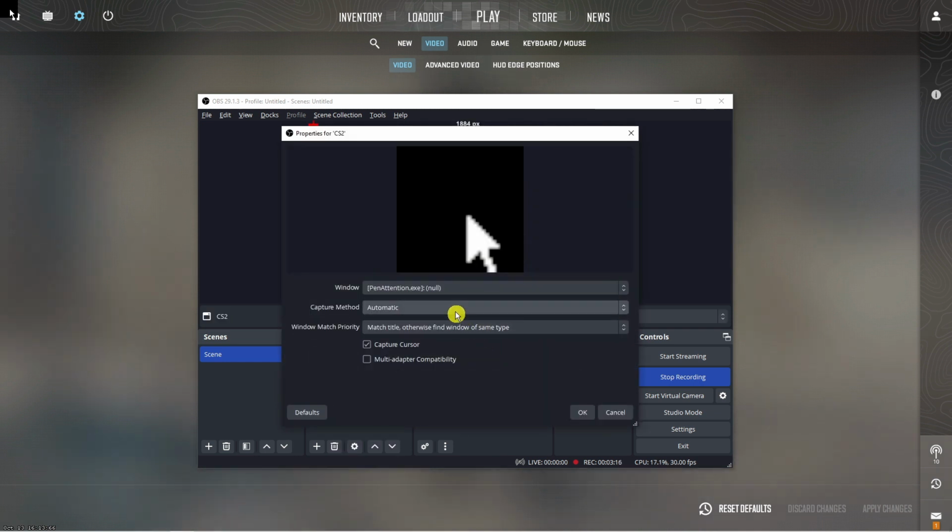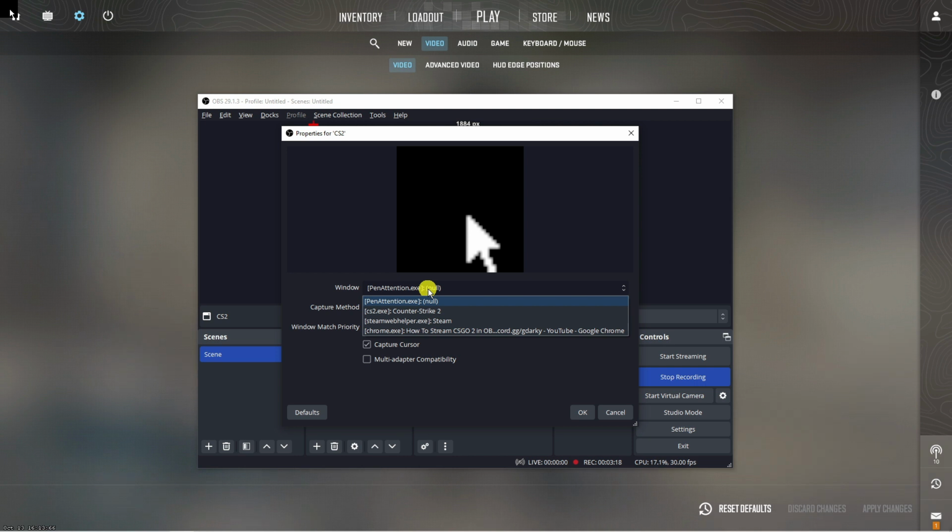And from here, all you need to do at the top where it says window, click onto this, and you want to go ahead and select Counter-Strike 2. So you can see that's here, so just go ahead and click onto that.